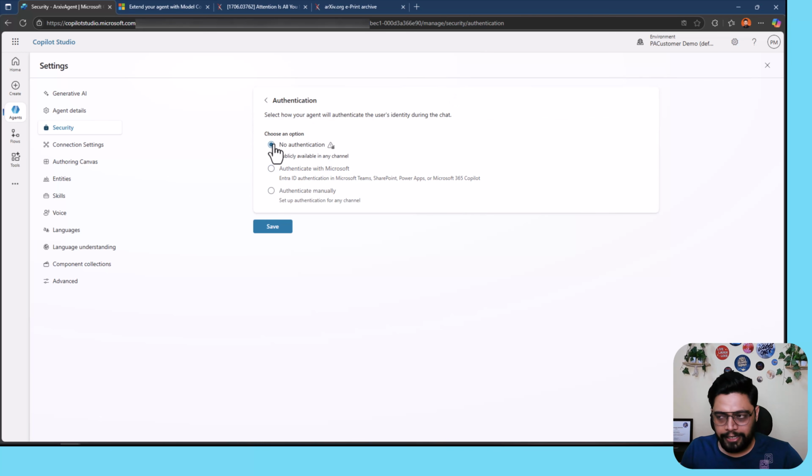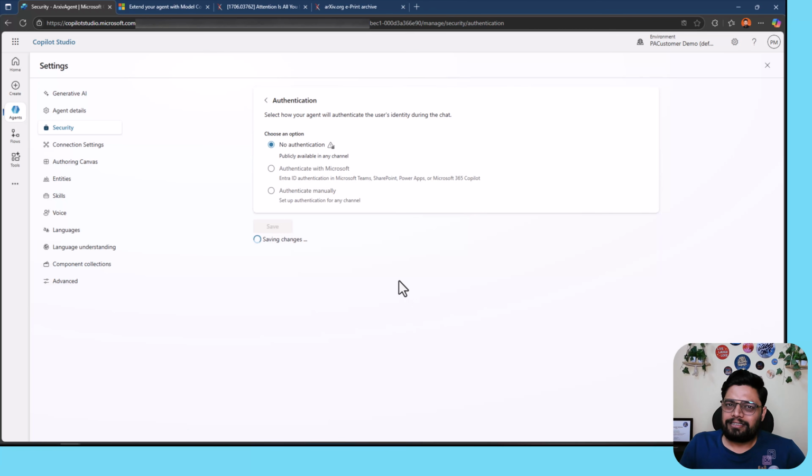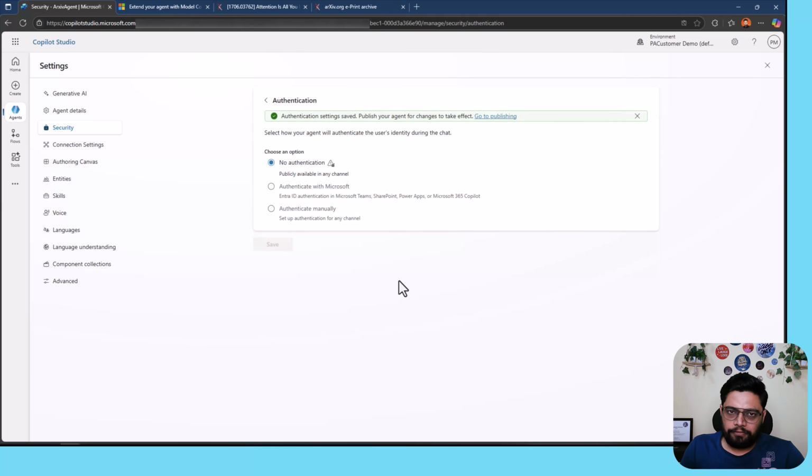This is not an ideal scenario. When you are building an AI agent for any real use case or business use case, you will always keep an option to authenticate it, either authenticate manually or authenticate with one of the Microsoft enabled features, for example, Entra ID or Microsoft 365 Copilot. Just to show the demo, I'm choosing no authentication and saving it. It will give me a warning because with no authentication, anybody can access and do wrong things, right? It is not secure basically. But for now, it's just a simple agent which we have created for learning purposes.